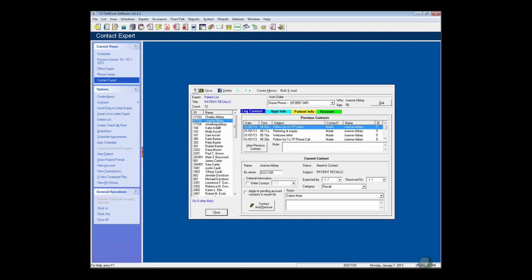So maybe I call up Joanne and she says she can't schedule her recall appointment right now because she lost her insurance. I can type in a note and then I'm going to contact her and remove.